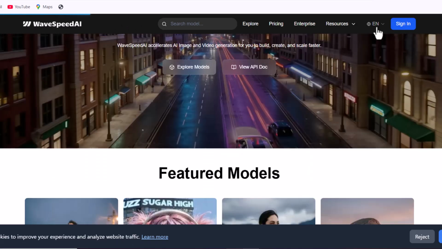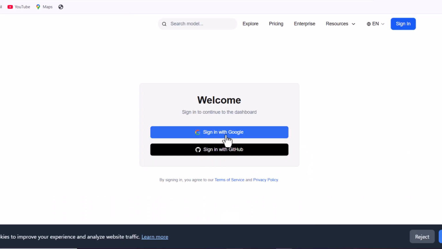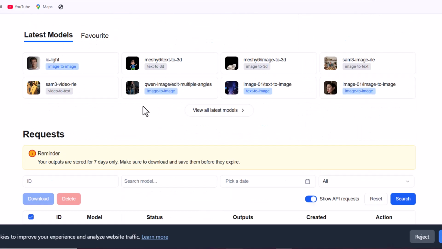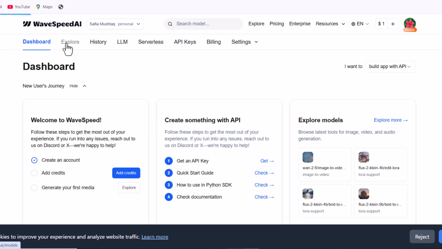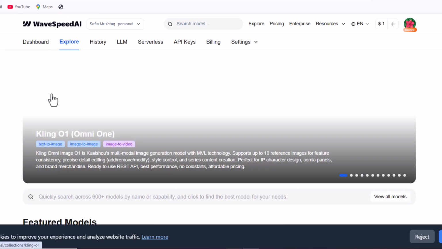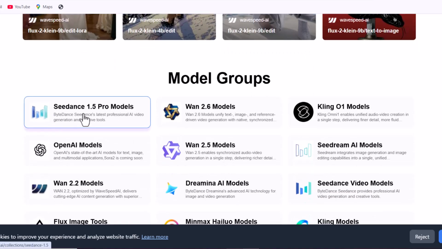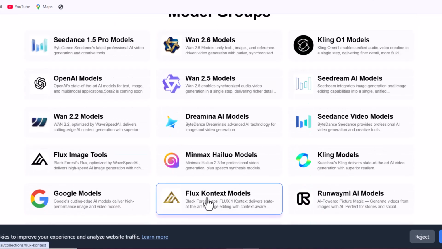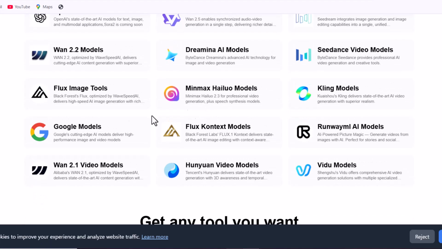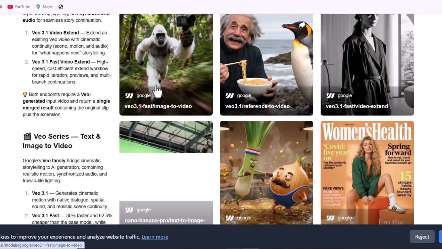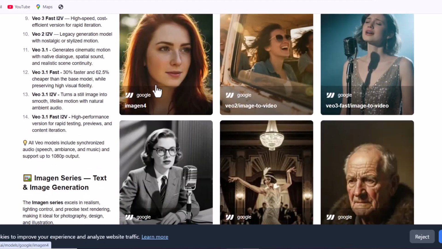Click Explore. At the top, you'll see models like Kling 01 and Omni 1. Scroll down to Model Groups. You'll find models like Seedance 1.5 Pro, Hailuo, Kling, and more. For this demo, we'll use Google's Nano Banana Pro. Scroll to Google Models, find Nano Banana Pro, click Edit Model, and open it.